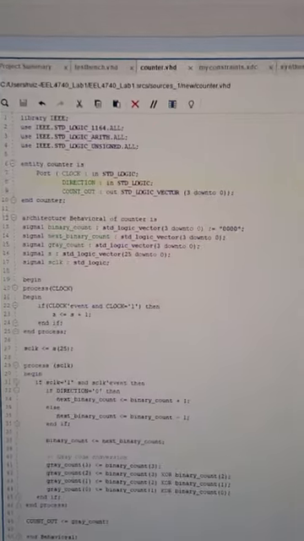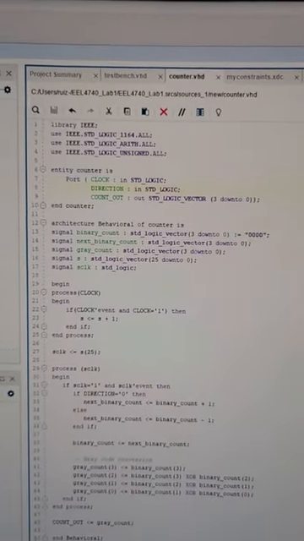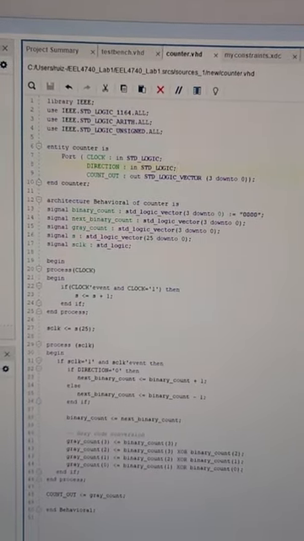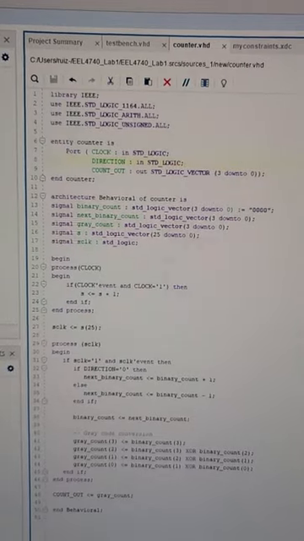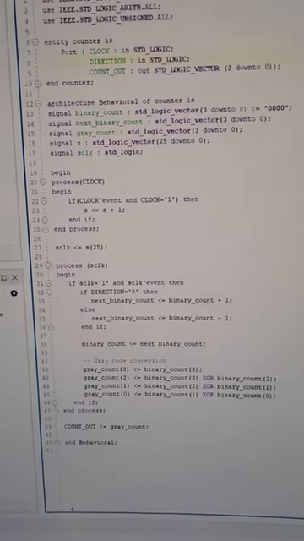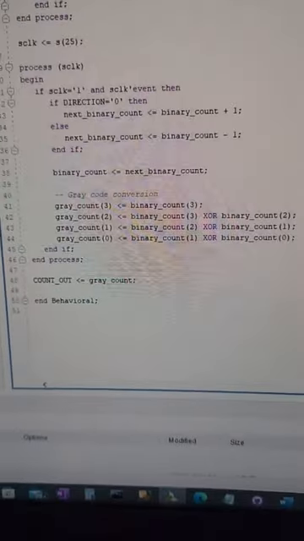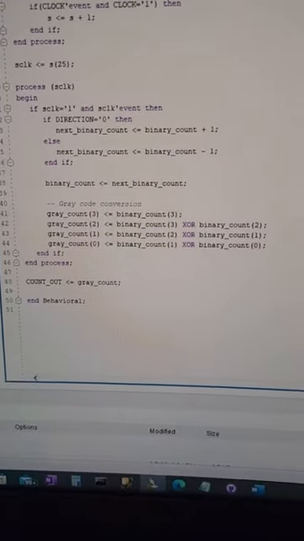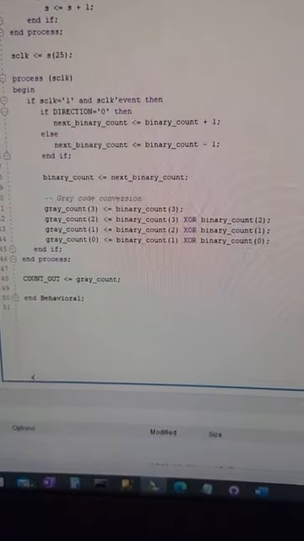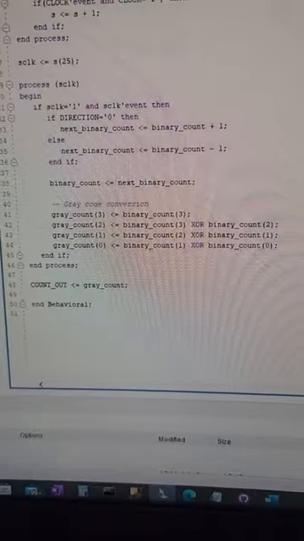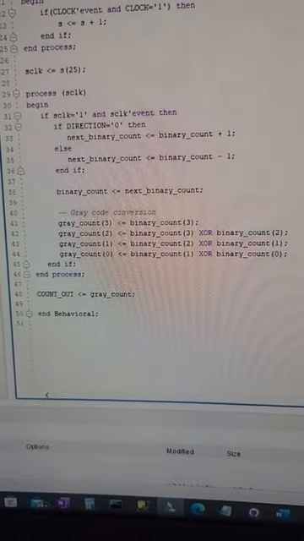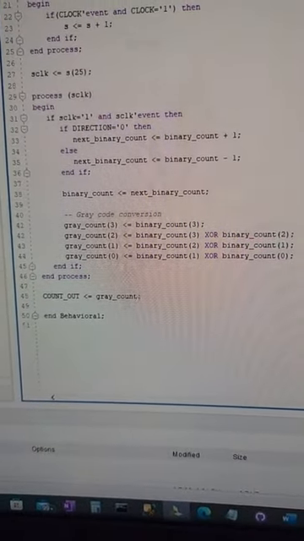And this is my counter.vhd, where I'm taking the already established code given to me by the manual and I'm converting it into the gray code conversion. Essentially, what I'm doing here is I'm performing an XOR operation based on the most significant bit and the corresponding bit to the right of it.